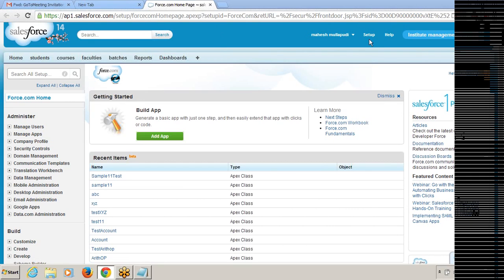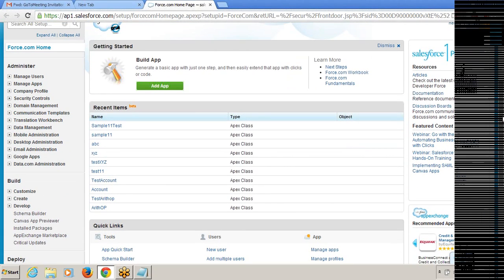Just as we can see Java in Eclipse, and .NET in Visual Studio, in the same way this is the environment where we can write the code in Salesforce.com. You can see Administer on the left hand side. Don't worry, I'll give the URL. You can also get the account from Salesforce.com. It's free of cost.